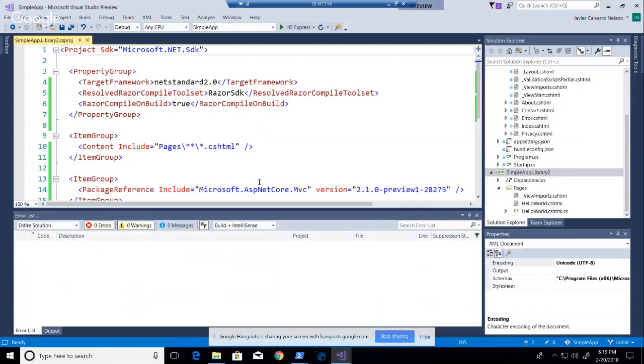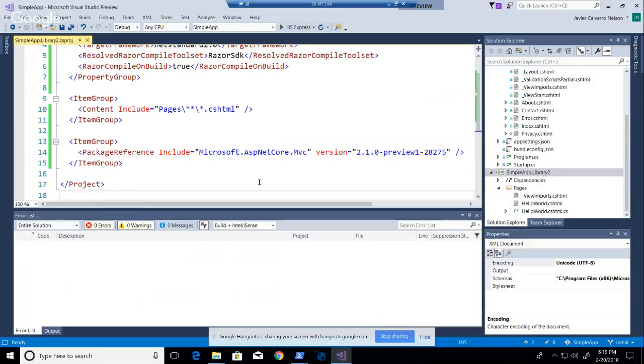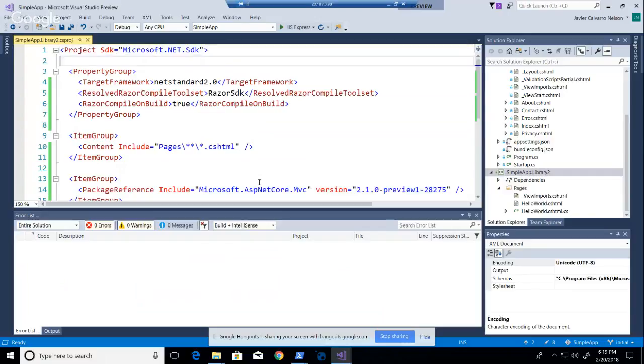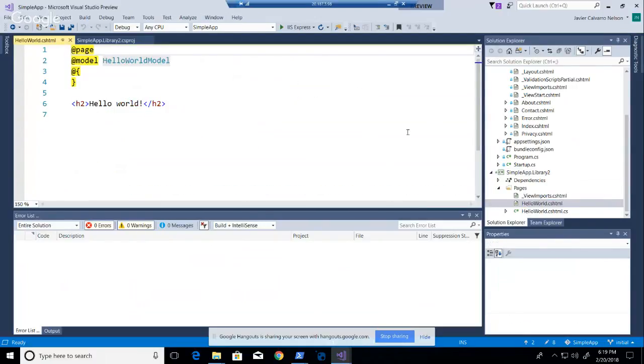And that Razor SDK will bring default values for a bunch of these MS Build things. So you will not have to reference your content, and you will not have to do this resolve Razor compile toolset. And the only thing that I do believe you will have to do is to set Razor to compile on build. By default, I think it compiles on publish. So when you publish your app, you get your views compiled into an additional assembly. But if you want it to happen when it just builds, you need to have set Razor compile on build.